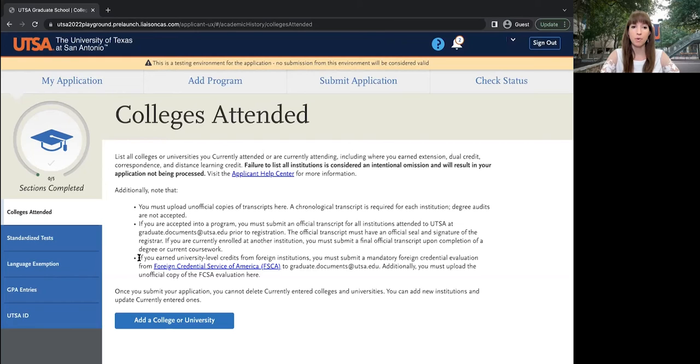And finally, this is very important for international students. If you've earned university level credits from foreign institutions, so schools outside of the United States, you must submit a mandatory foreign credential evaluation from FSCA to graduate.documents@utsa.edu. Additionally, you must upload the unofficial copy of the evaluation here. So if you went to college outside of the United States, you're going to need this evaluation completed. You need to email it right here to this email address, and also upload the unofficial copy to this application.